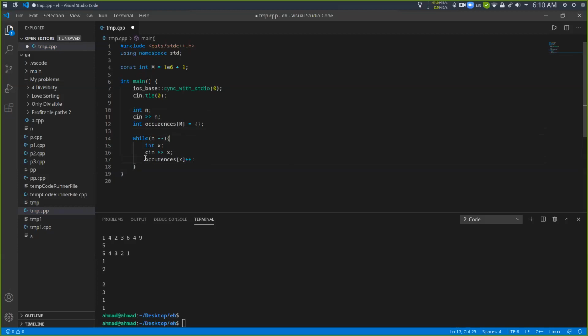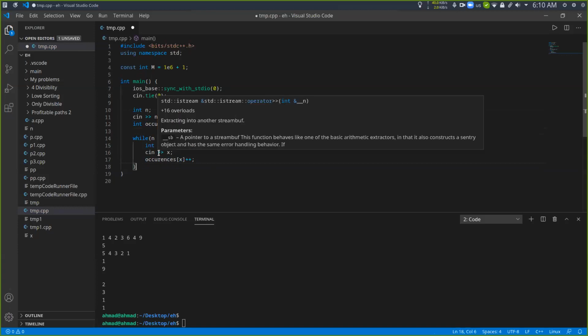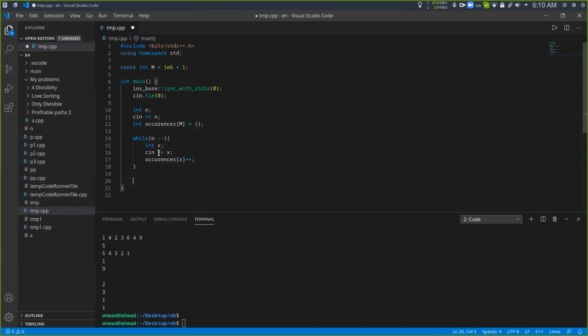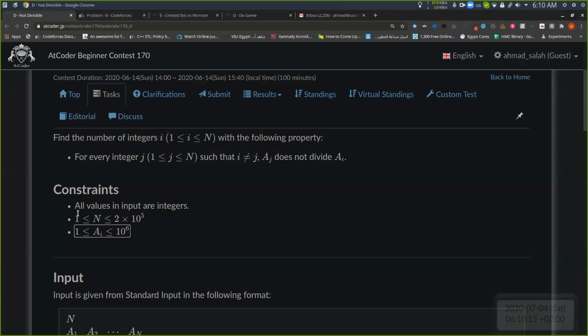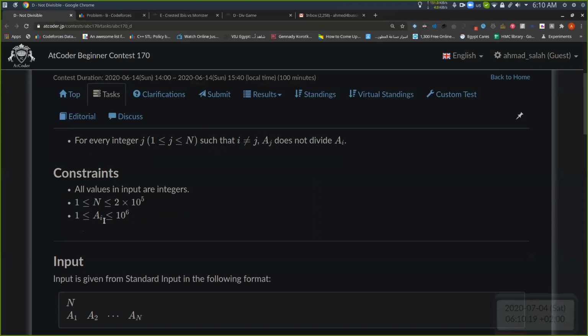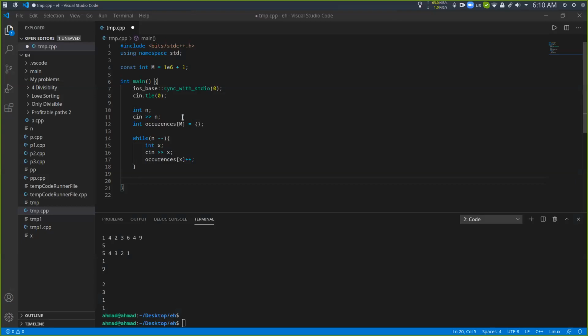So here we calculated the occurrences array for each number, and then we want to do what we said here: make a loop that starts from 1 until 10 power 6, and then for every number, if it's present in the array, go check all of its multiples. If any multiple is present in the array, then just delete it or eliminate it. Okay. So let's make it here.